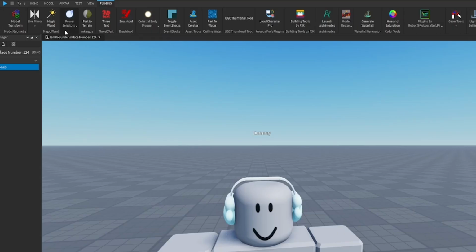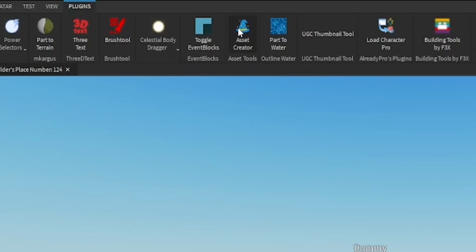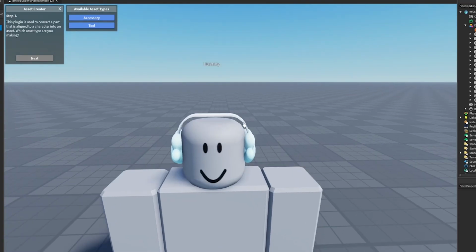I know it is. I always lose it. Sometimes it has this icon and sometimes it doesn't. It's Asset Creator, guys. So turn this on, and now we can click what we want to make.